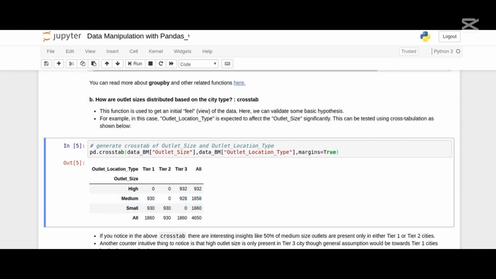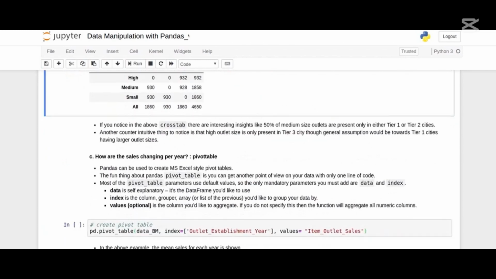Very interesting data. It's actually counterintuitive to what we had initially thought, that tier 1 would have the highest outlet size. This is exactly how aggregating data helps us understand the intuition behind the data set that we have. And the third question was, how are the sales changing per year? I'm sure a lot of you can relate to this question.